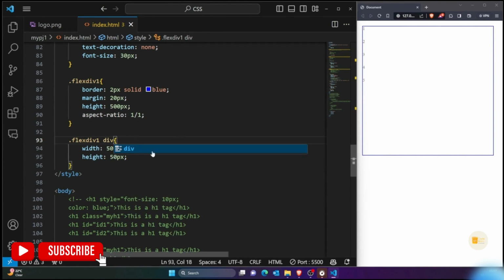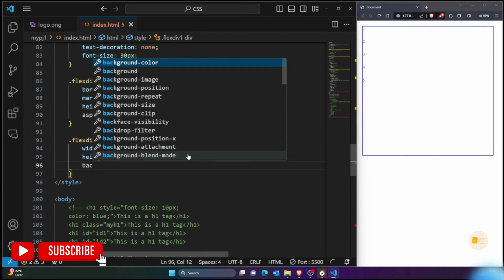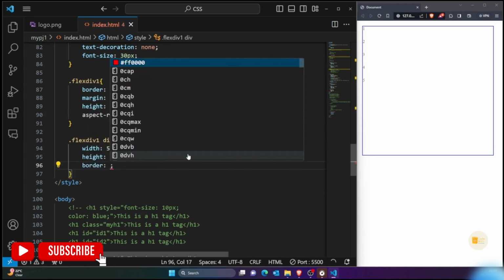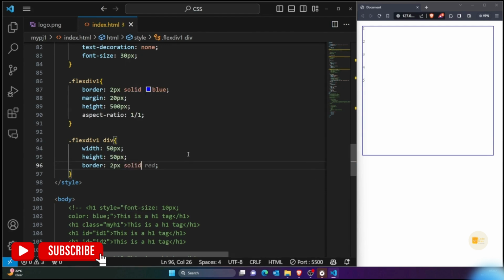So you can see that each division has some space like this. Right now, if I say each division should have a border, I would just say 2 pixel solid red. So you can see each has this border. But the problem is that by default they come with display block. So what you can do is actually use the flex property to modify them.